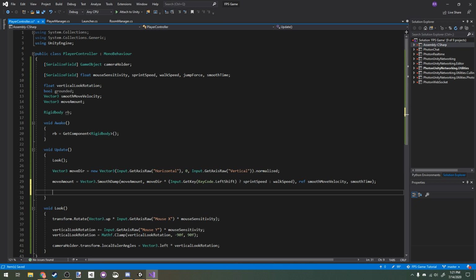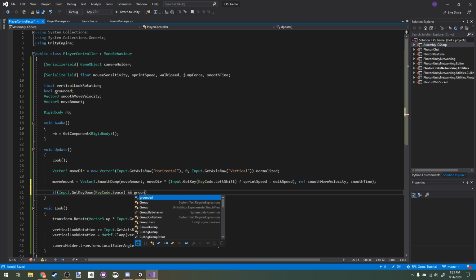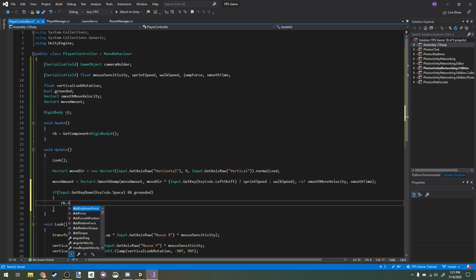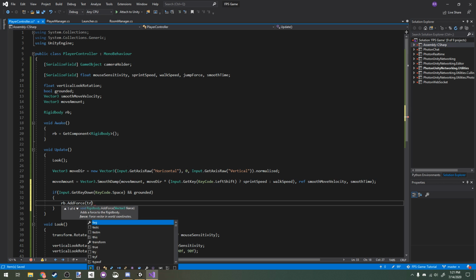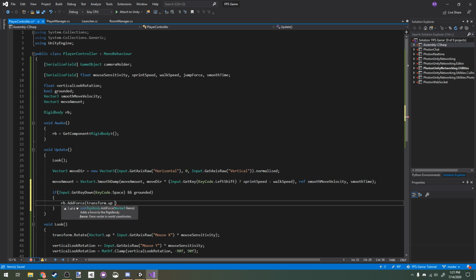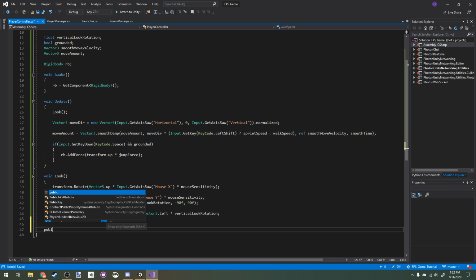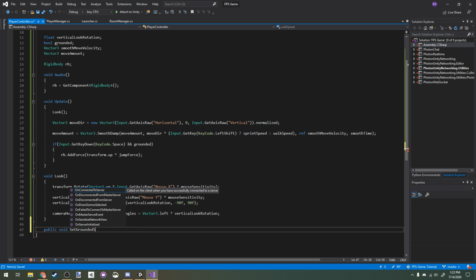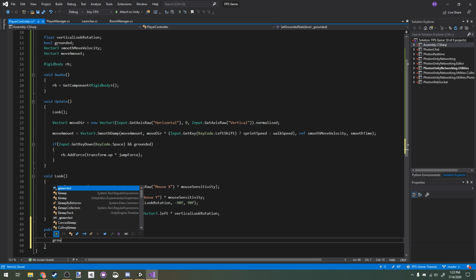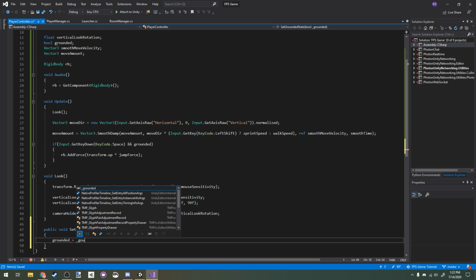Next we'll add jumping. If Input.GetKeyDown KeyCode.Space, and we are grounded, then we will add force in our upward direction times jumpForce. And next we're actually going to work on the grounded state. So I'm going to make a new function here, public void SetGroundedState bool grounded, and we'll just set our local variable to that variable.